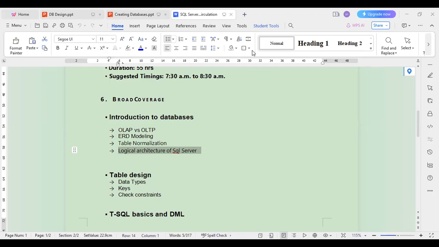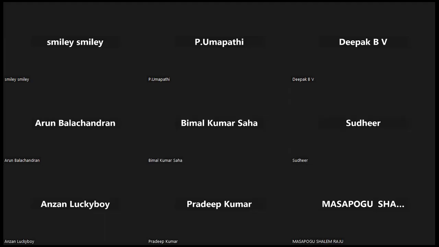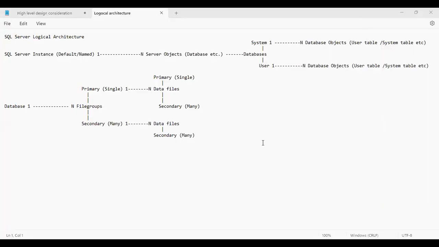So let me share that screen, which shows the logical architecture of SQL Server. I'm just changing it to the notepad, having the logical architecture. So we will switch the screens between the logical architecture diagram of SQL Server that I have and also SQL Server Management Studio. I will introduce what the tool is once we come to it.